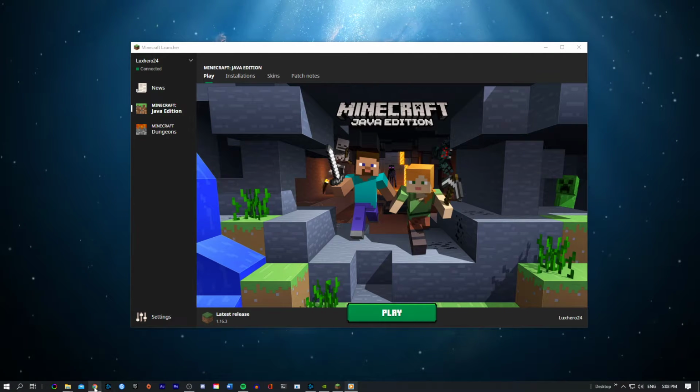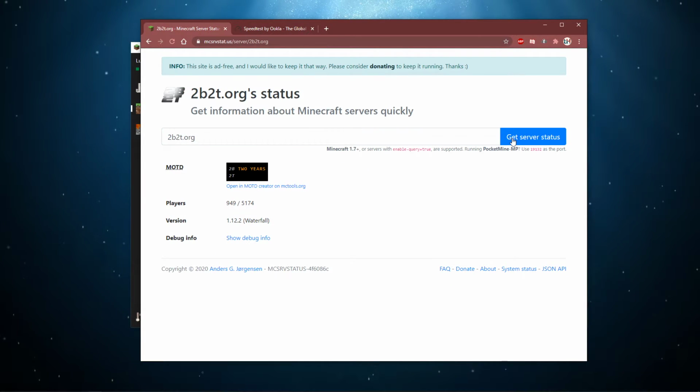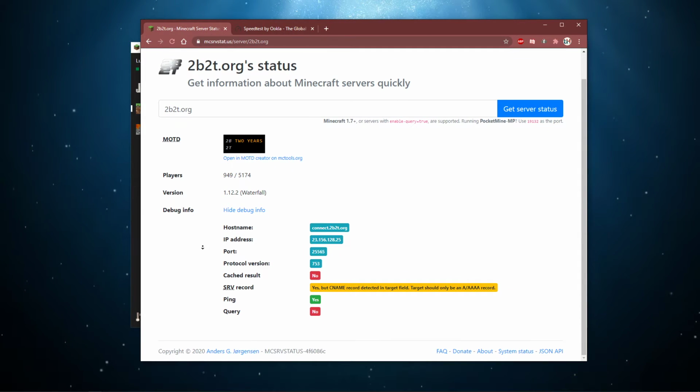In order to verify the server version, I suggest visiting this page. Everything you need will be listed in the description below. Here, you can get trivial information about the server you're trying to connect to. Simply enter the server's IP address, select Get Server Status, and you'll be presented with the player counter, current version, and so on. This can help you determine if the issue is server-sided or because of your own connection.